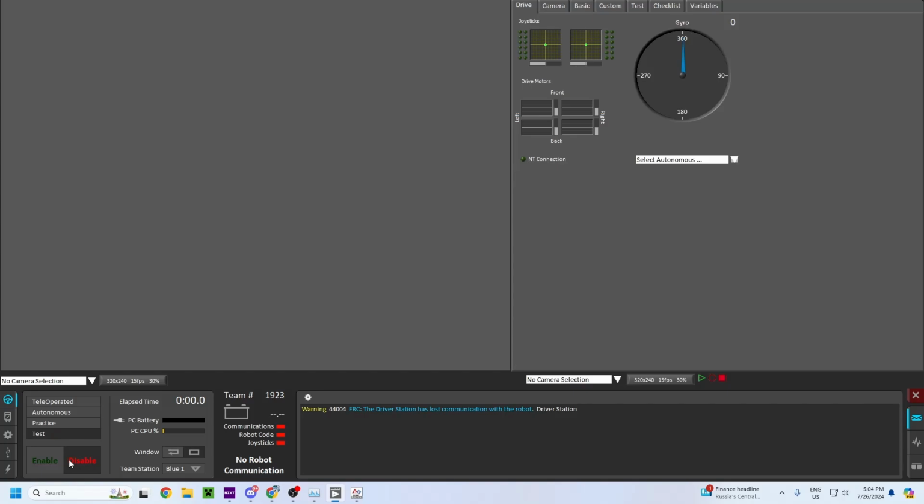In disabled mode, no motors are allowed to run on the robot, no matter what, even if your code is telling them to. In disabled, they will not run. This is a safety feature. Do note, though, that the robot can still be on in disabled mode. There will still be voltage running through the robot, but the motors will not be able to move.